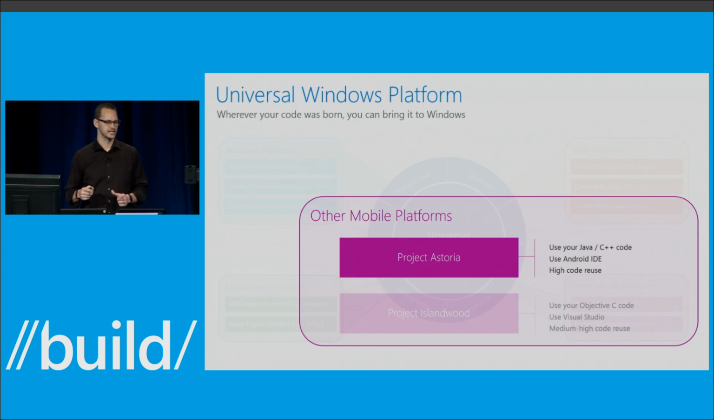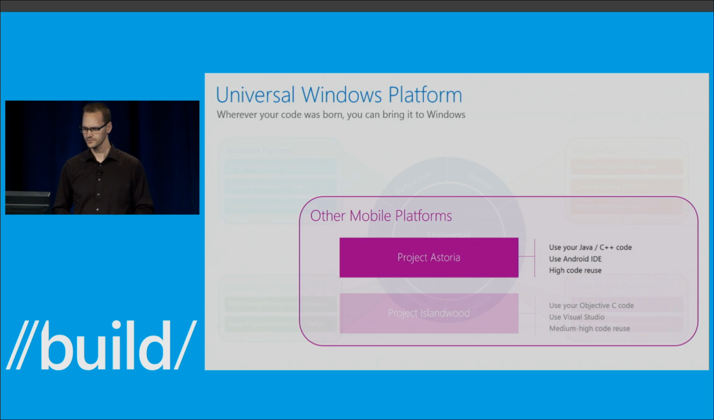In just a minute, we're going to dive into building a Windows Astoria app. But first, let's take a minute to talk about Project Astoria and Project Islandwood side by side. First, both projects are free SDKs that will be available later this year. Project Islandwood lets you use your Objective-C code from your iOS applications. Development is in Visual Studio. You get good code reuse, and you get full integration with the universal Windows platform.